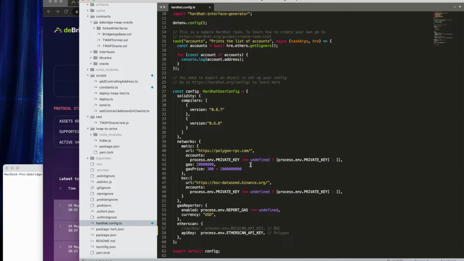You'll note also I've customized the gas, because on Matic, if you don't put a very high gas price, sometimes your transactions get delayed a long time. You'll see also in the scripts I've done similar for Binance as well. And one other thing we have here is our Etherscan API keys. We have two of them, and I'm just going to switch back and forth when I'm verifying the contracts on Polygon or Binance.